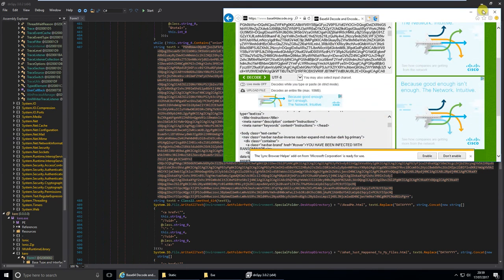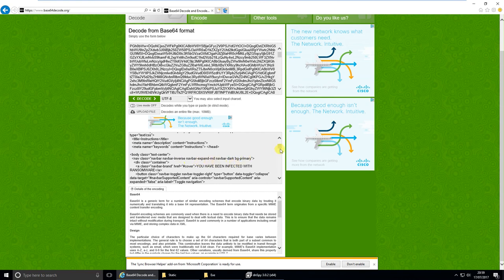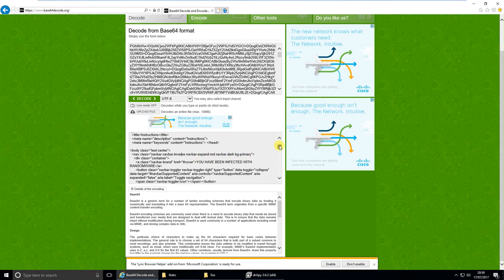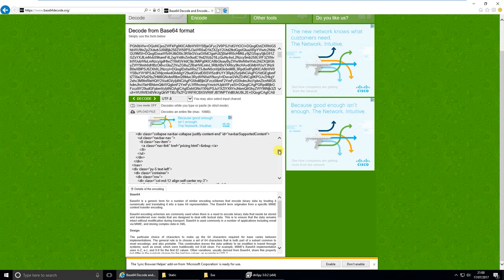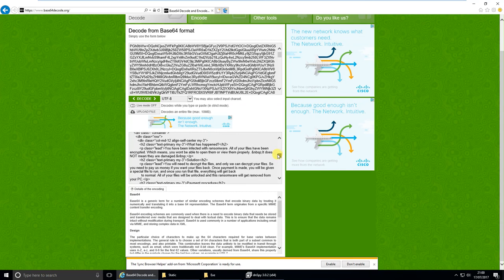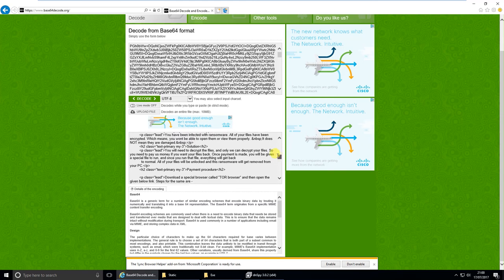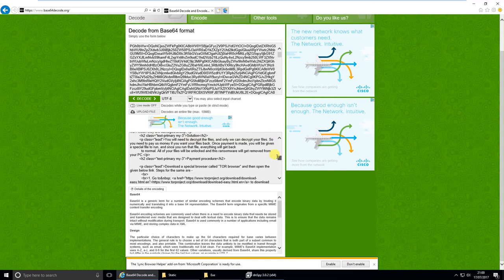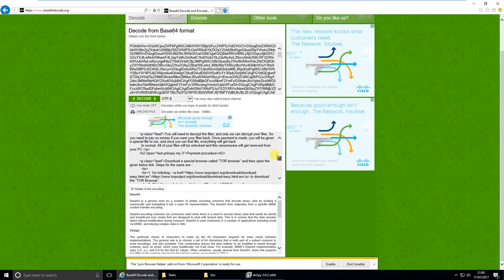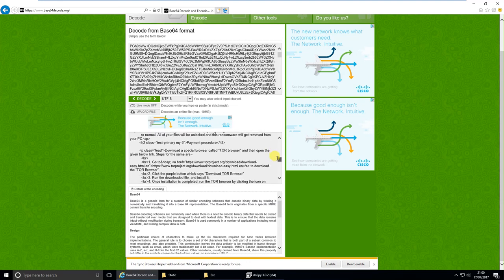Okay, so this is going to be the ransom note. You've been affected with ransomware. You have a link there to pricing. All your files have been encrypted, which means you won't be able to open them or view them properly. It does not mean they are damaged. You will need to decrypt files, and only we can decrypt them, so you need to pay us money if you want your files back. Once payment is made, you'll be given a special file to run, and once you run that file, everything will get back to normal. All your files will be unlocked, and this ransomware will get removed from your PC.